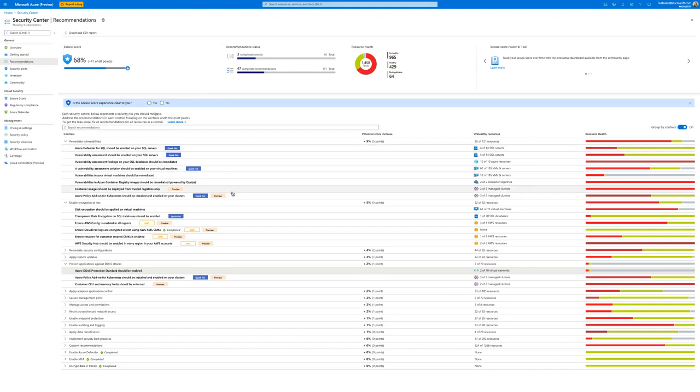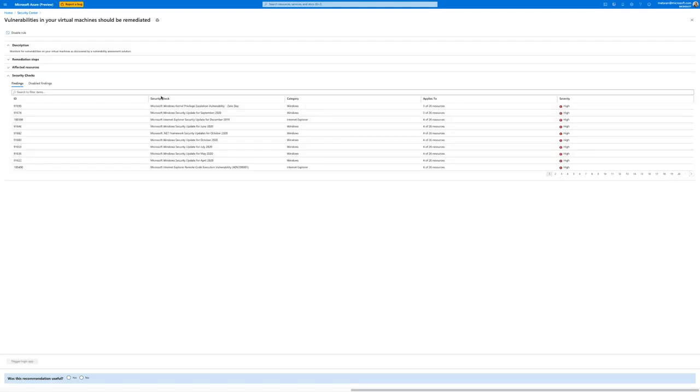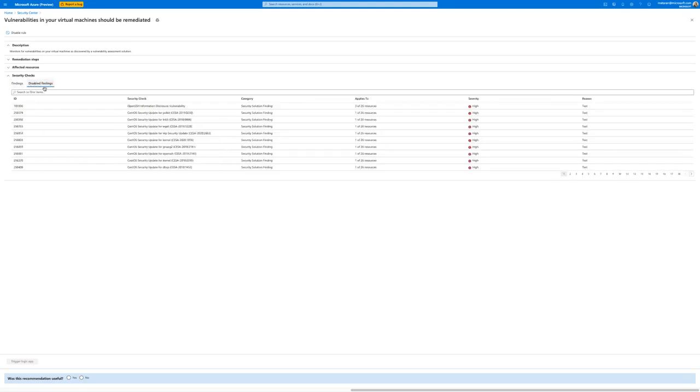The other thing I wanted to show you is the ability to dismiss. So when I look at "Vulnerabilities in your virtual machines should be remediated," these are the vulnerabilities coming from Qualys VA, available as part of Azure Defender for servers. I see the resources, but I see also the findings. As you can see, there are quite a few. And you see the tab, disabled findings. So I already see the ones that were disabled, also a lot.